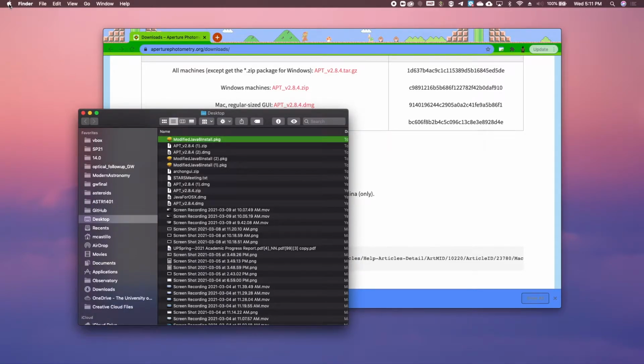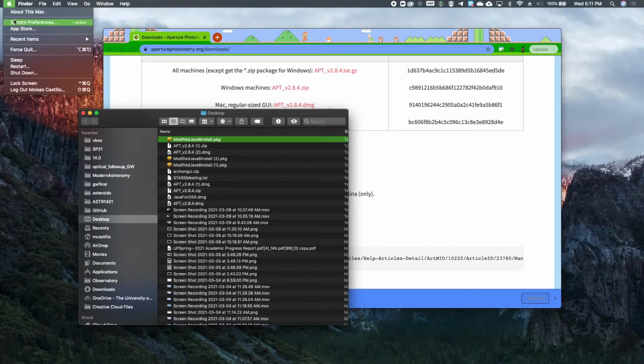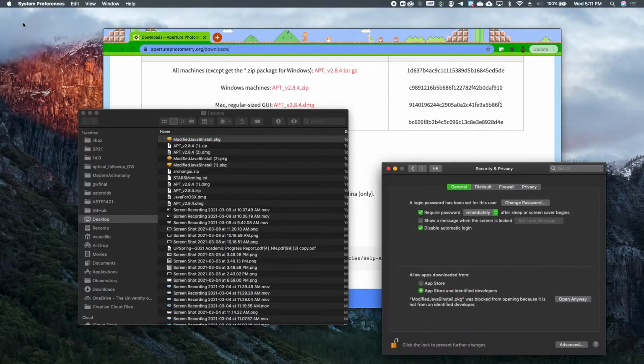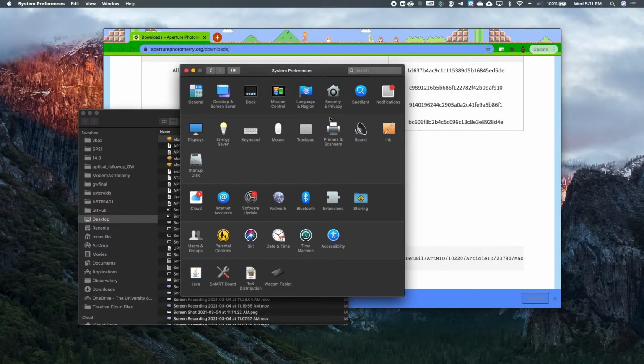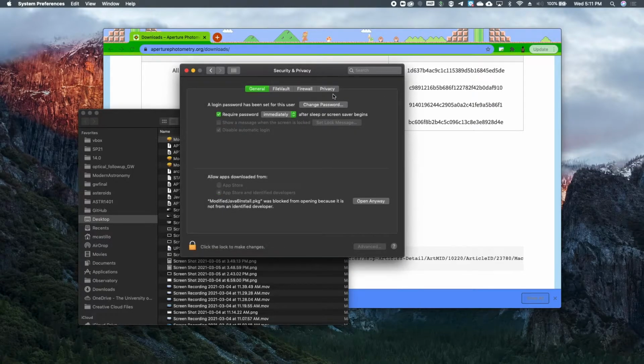So I'm going to go to the Apple button and click System Preferences. What you'll see when you open up System Preferences is this main window here. We're going to look for the icon that looks like a little house, and it says Security and Privacy. So we'll give that a click. And we are in the General tab.